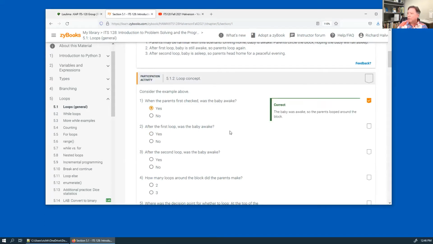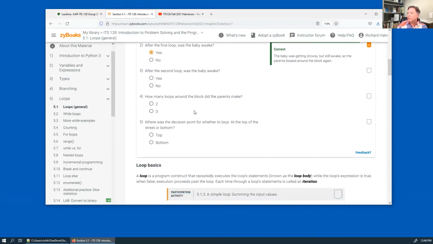After the first loop, was the baby awake? Yes. And so on. You can figure out exactly when it is not, when the baby is not awake. And so sometimes it can be kind of tricky. Sometimes you can be off by one.